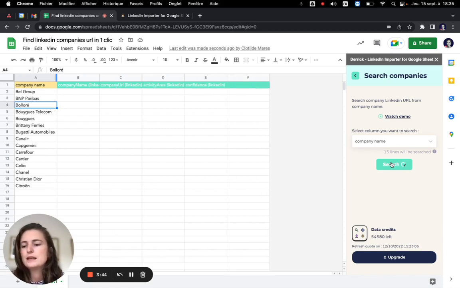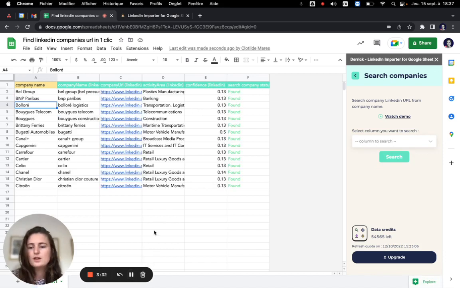The robot creates 5 columns: company name, company URL, the activity, and whatever. So let's see what happens. Okay, great. So we have our list, and that's it. As you see, it's really easy and really simple. So you can do it by yourself.